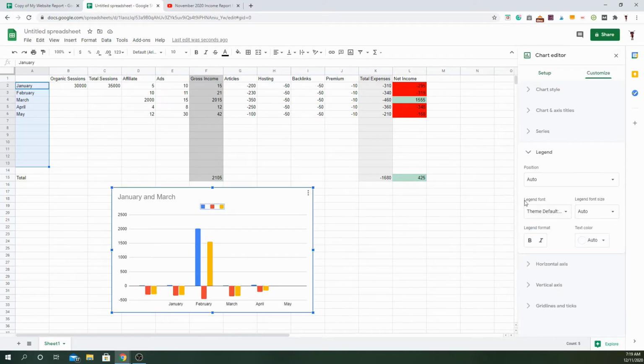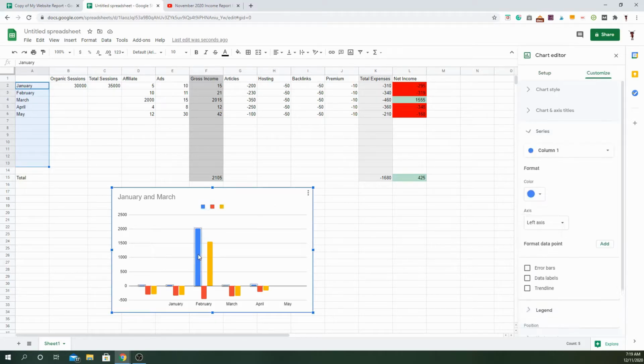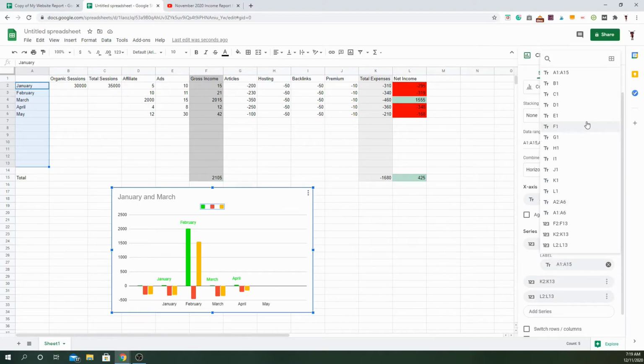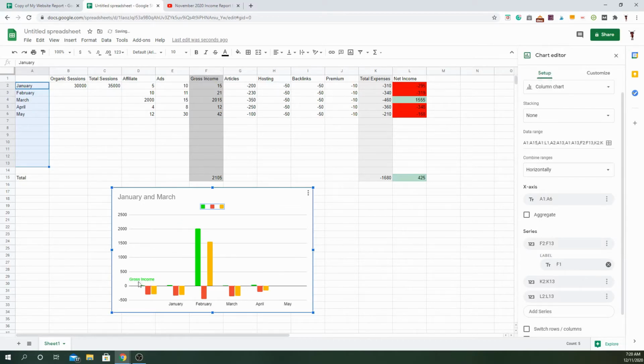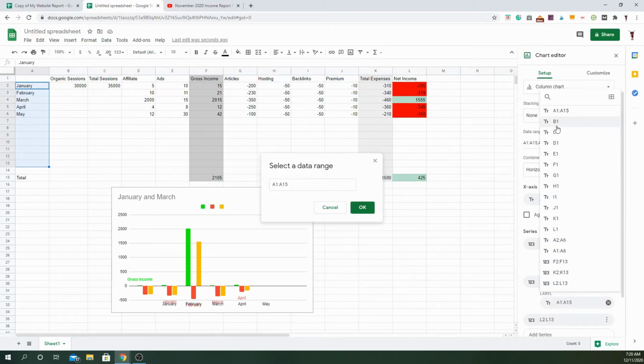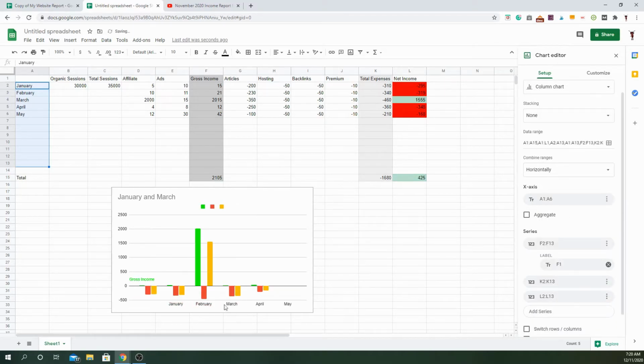Then you can click these and you can change all the colors and stuff, change it to green or whatever. Also, if you want to add labels, you can. So for the first one, for your gross income, you'd want F1 label. Now it shows up gross income. And you could do the same thing for this here, add label, change it to expenses would be K1, something like that. I don't really like all the labels though, because it starts to feel cluttered. So I just leave it like that. You know, green normally means profit, red means expenses.